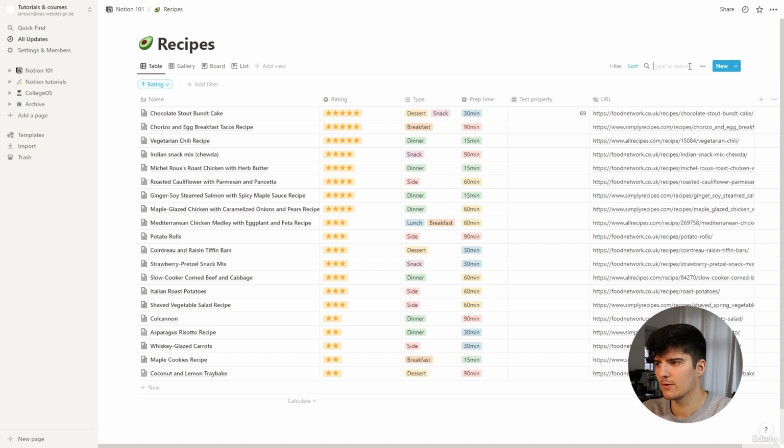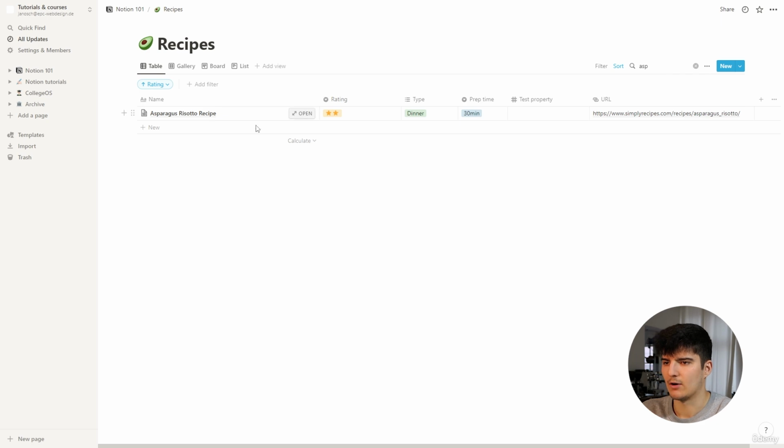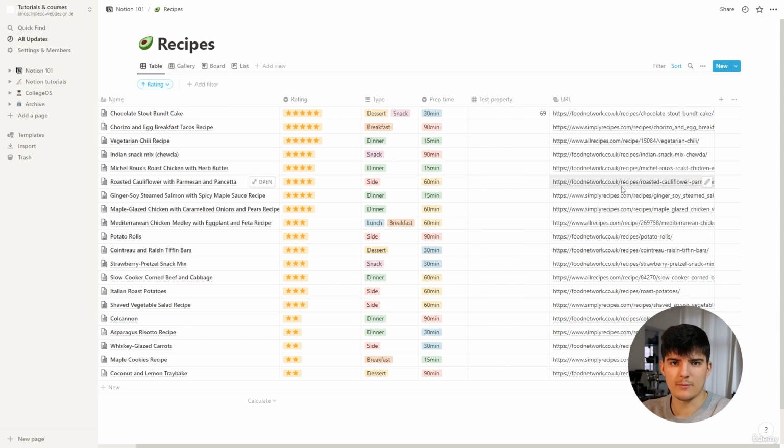Since we're at it, I also want to show you some additional options. So up here, we also have a search for just the database. So here we can search through all of our database entries. And so I could search for asparagus, for example, and then I only get the ones that actually match this text in here. So again, something you probably only need if you have a huge database, but a neat feature that Notion offers you.